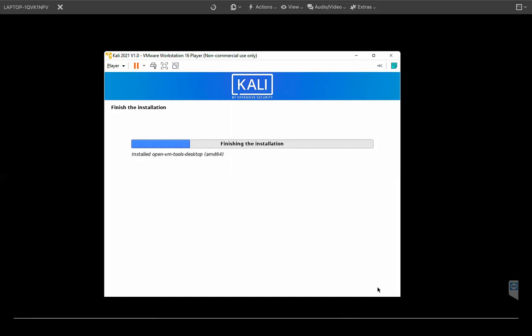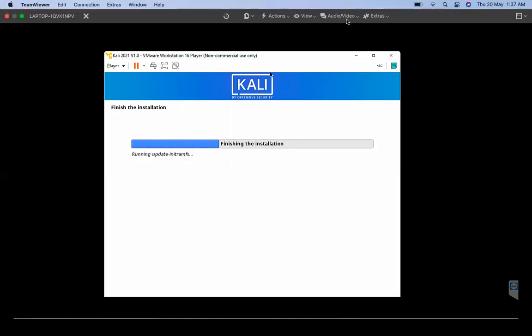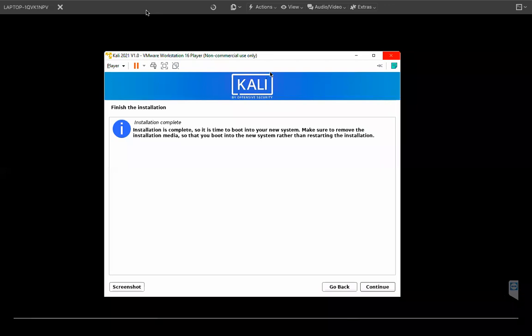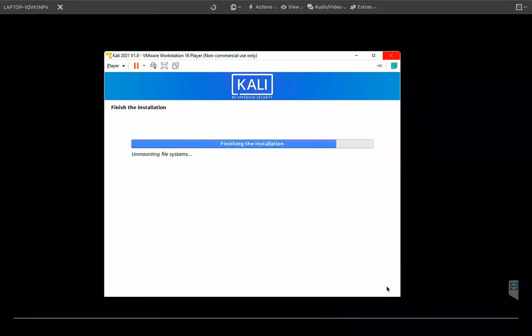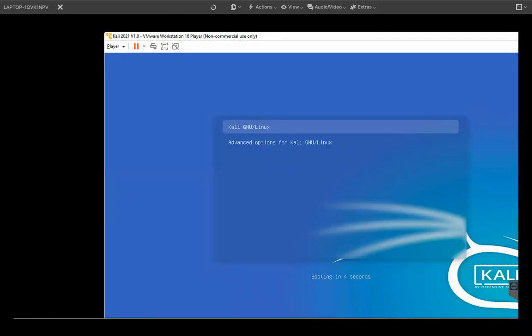Now it will finish the installation and will take some more time. Let us wait for that. Now the installation is totally completed. You can see it's showing a message, installation is complete, so it is time to boot into your new system. Make sure to remove the installation media so that you boot into the new system rather than restarting the installation. Click on continue. It will finish the installation one more time and will boot up the system. You can see it is booting up and will take 3, 2, 1 and it will start booting.